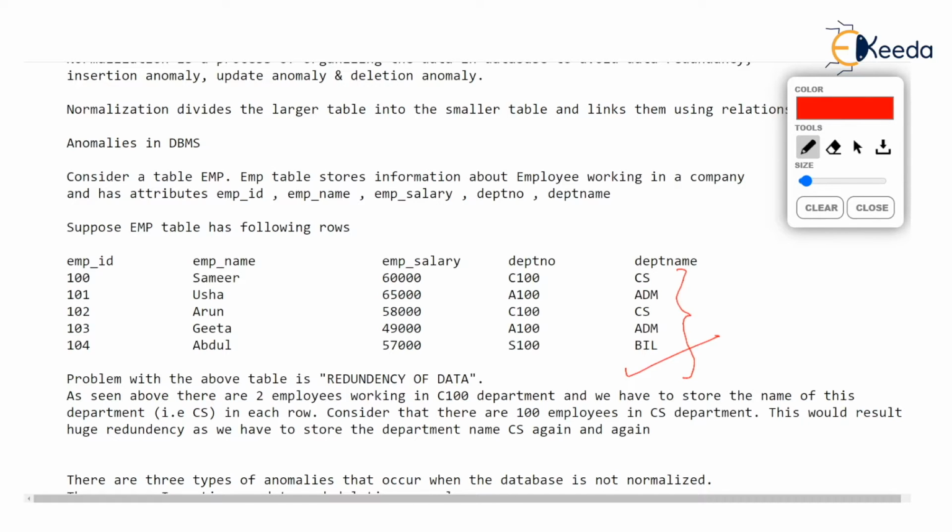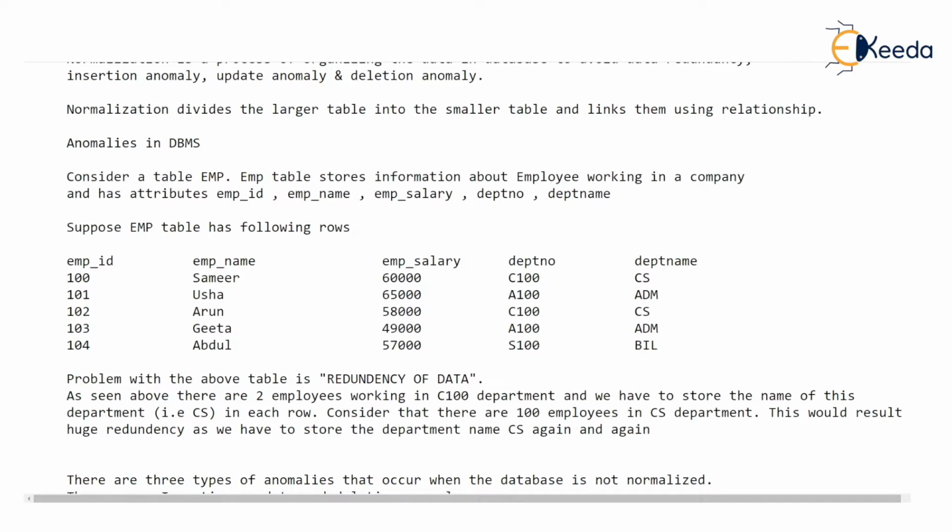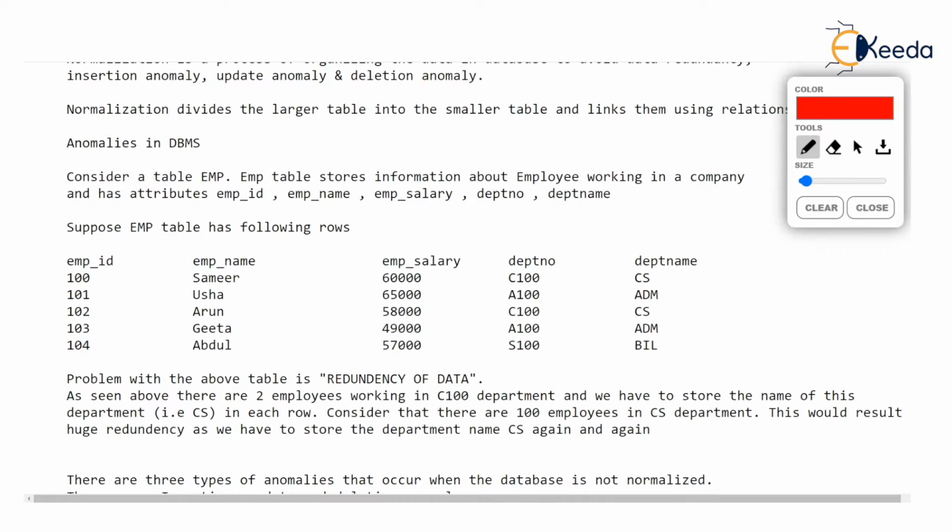Somebody would say, no, sir, let it be. We have enough memory. Okay, fine. I don't have any problem. Somebody would say that we have gigabytes, terabytes of hard disk, so there is no harm in storing this CS multiple times or storing this admin multiple times. I don't have any trouble. But there are other problems that will occur if you do this. The other problems are called anomalies.